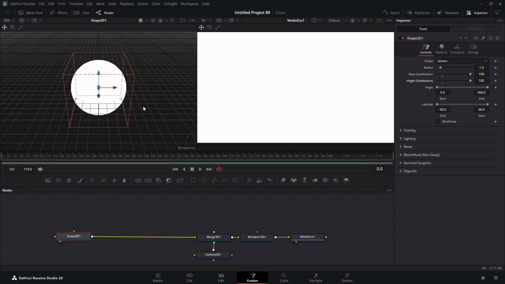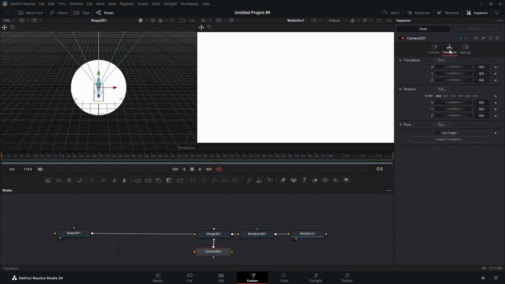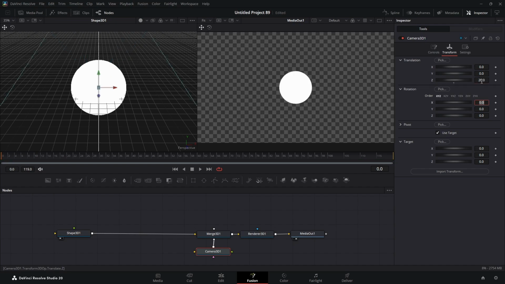Now what we're going to do, we're going to click on our camera 3D. We're going to go back to the inspector panel to the transform tab. We're going to check use target. Then the Z under the translation right here, for the Z axis, we're going to set that to 20. So that zooms out for us.